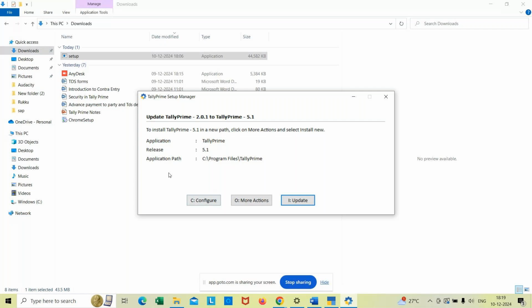Here this is configure, more action, and you're not getting update also, install also, right? In place of this, you're getting alter. Yes, ma'am. You're getting the same screen to install Tally Prime 5.1. So these are the same thing. Okay, just click on alter. We'll see what option comes.